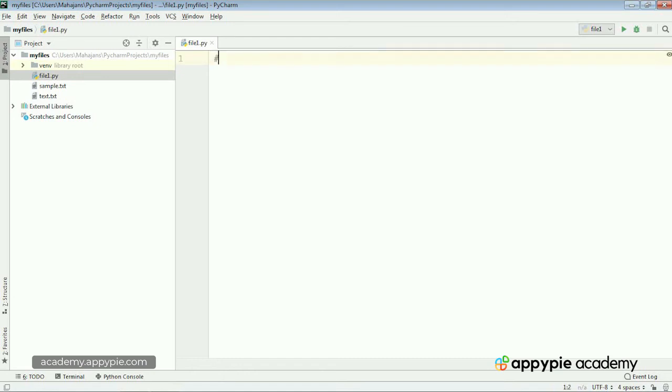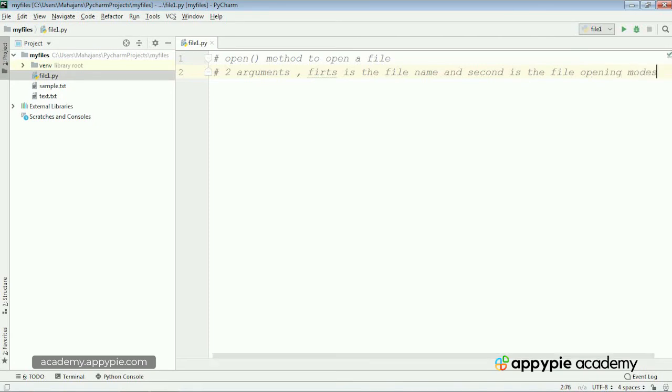The first thing is we will use open, which is a built-in method, to open a file. This open method has got two arguments. First is the file name that you want to open, and second is the file opening modes. So let's open a file.